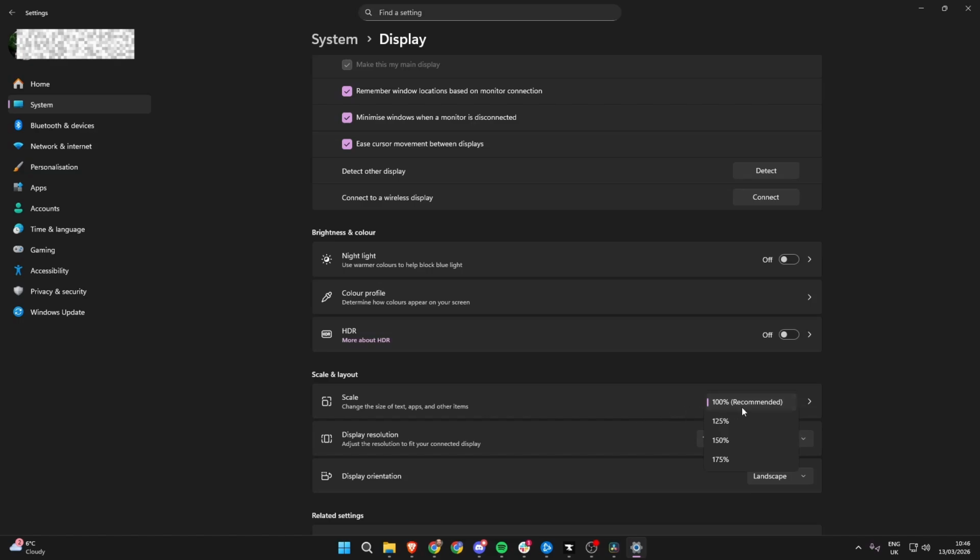So for me, it's 100%, but if you have a different PC configuration or you have a small laptop, this might be 125 or even 150%. So just click whatever is recommended. And the same again for resolution. So for most of us, I'd assume that it's 1920 by 1080, but if it is something different, make sure that you're clicking the recommended setting here.